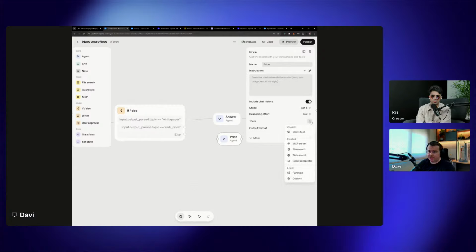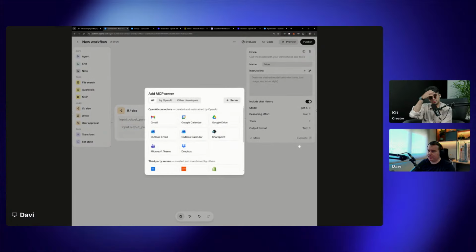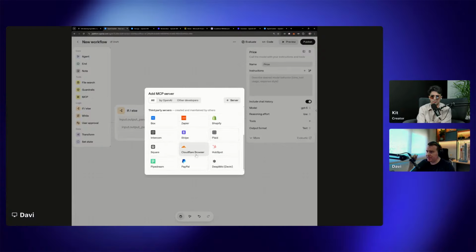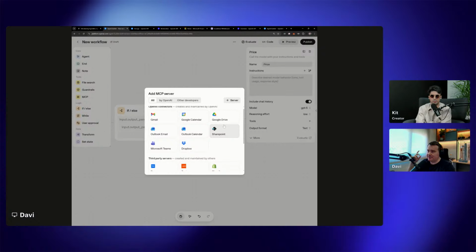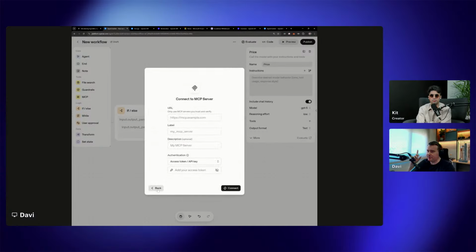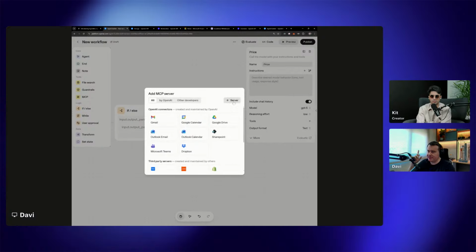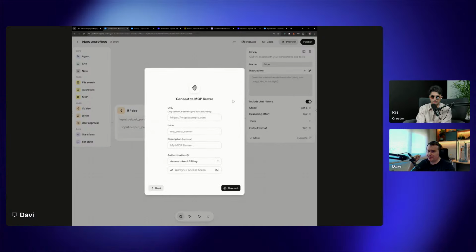And here in the tools, I have the option to add an MCP server. So I can click on it, and I have different options here, like you can integrate with Gmail, Google Calendar, Google Drive, a lot of different options. HubSpot, Stripe, Zapier, things like that. But I want to add a different one. So here at the right side, I have an option to add a new server.